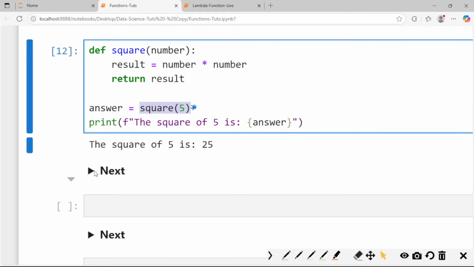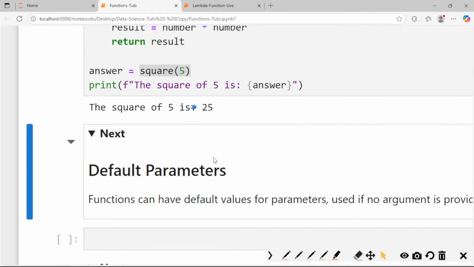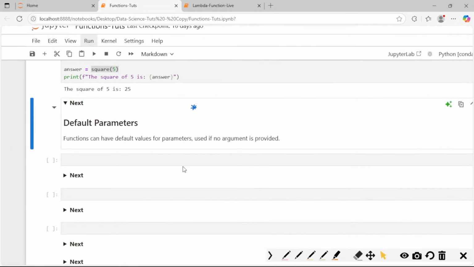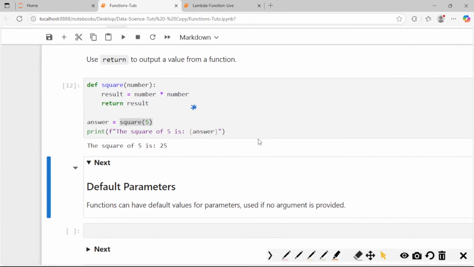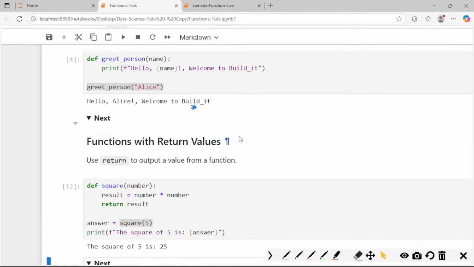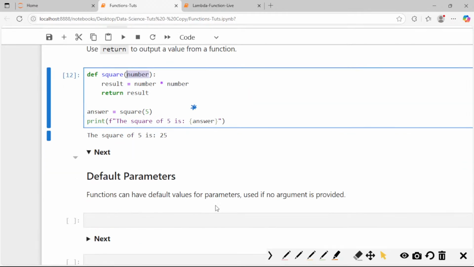Now, there's one interesting concept in functions which is known as default parameters. In this case, default parameters have preset values. If you don't provide an argument when calling the function, those are called default parameters. So functions can have default values for parameters used if no argument is provided. Here you can sometimes hear argument and parameters. They basically mean the same thing. So this could be your argument. It could also be your parameter, right?